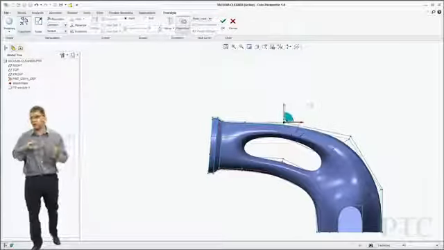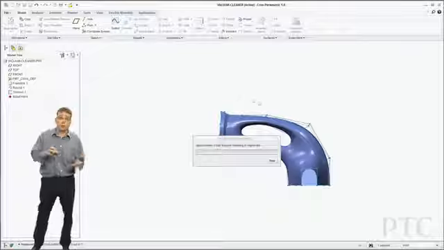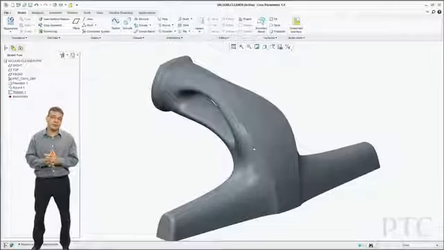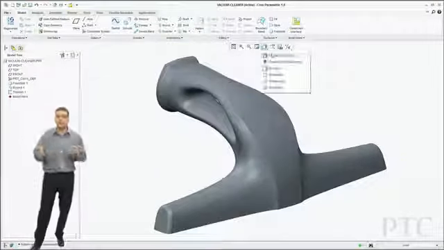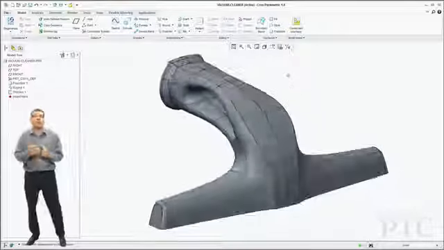Maybe I want to change the overall profile of the shape or the overall angle of the shape. It's just a case of selecting the vertices, dragging them using the 3D dragger, and I've now got a completely new design.